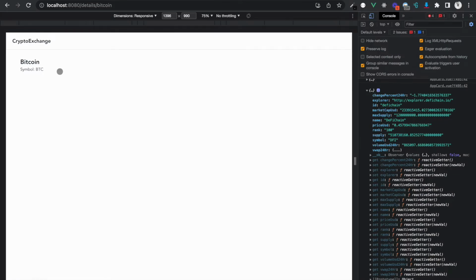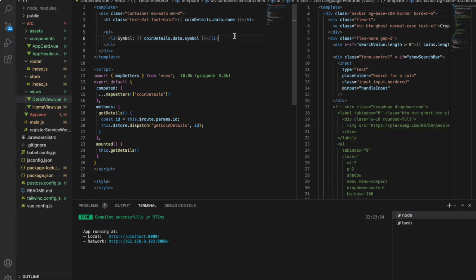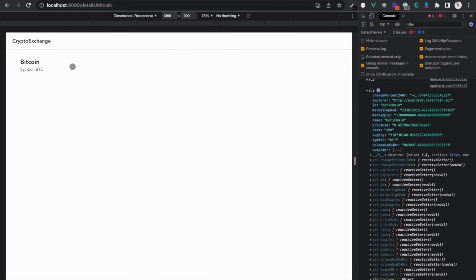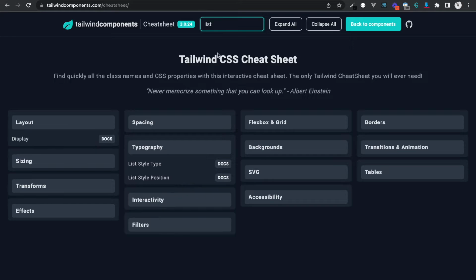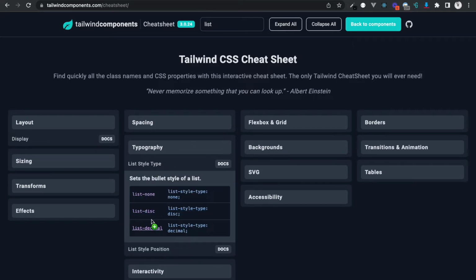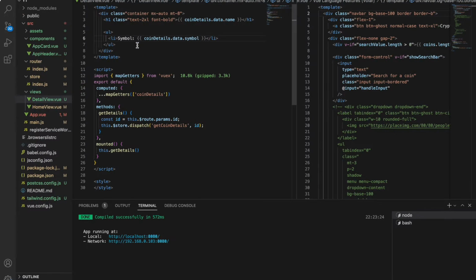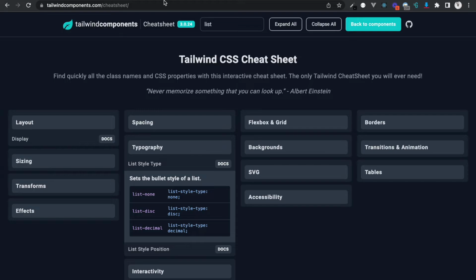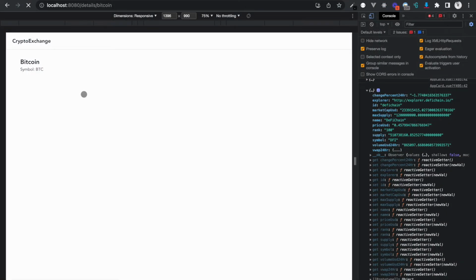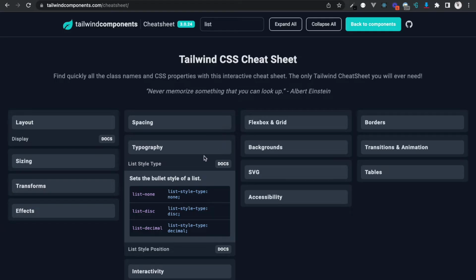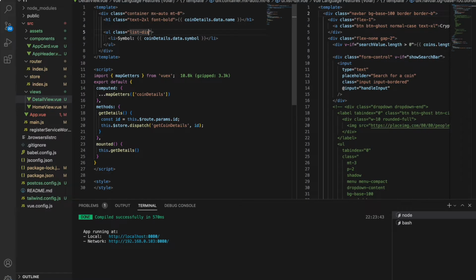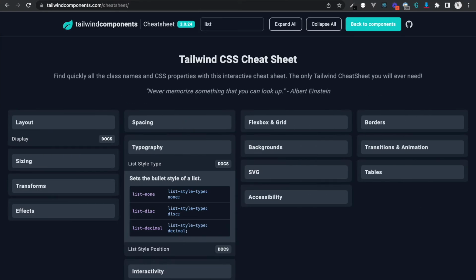Okay, symbol is BTC. And oh, it's not taking the UL style types. Let's say list style type. We'll say list disk. I don't know if we have to give it to the main list disk. Does it work like this? Okay, it doesn't work. Sorry. Is it list disc? I think it will work this time.